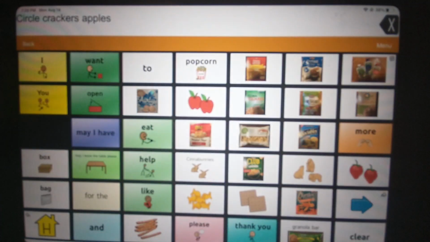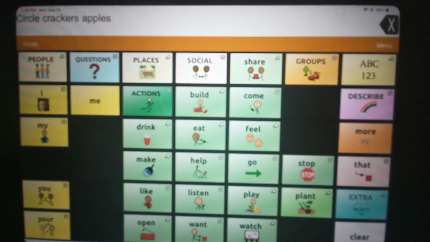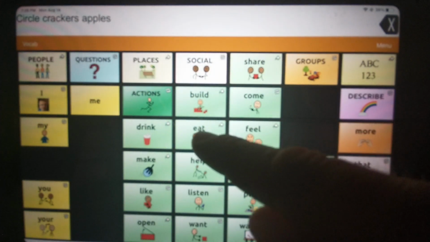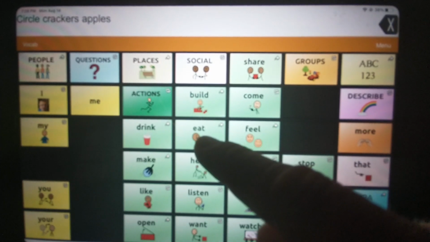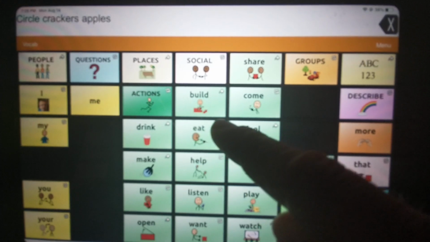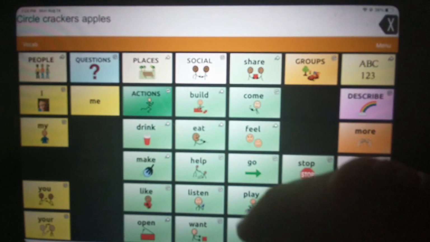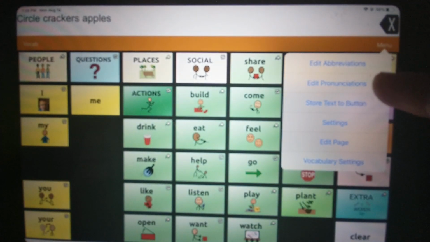Some buttons you do want them to do something, like go to a different page when you press that button. So let me show you what that looks like. So for example, on eat, you see there's that little arrow there. That shows that when you press that button, it's not just going to say what you want. It will say what you want if you have it programmed that way, but it's also going to jump to a different page or navigate to a different page. So we're going to take a look at that.